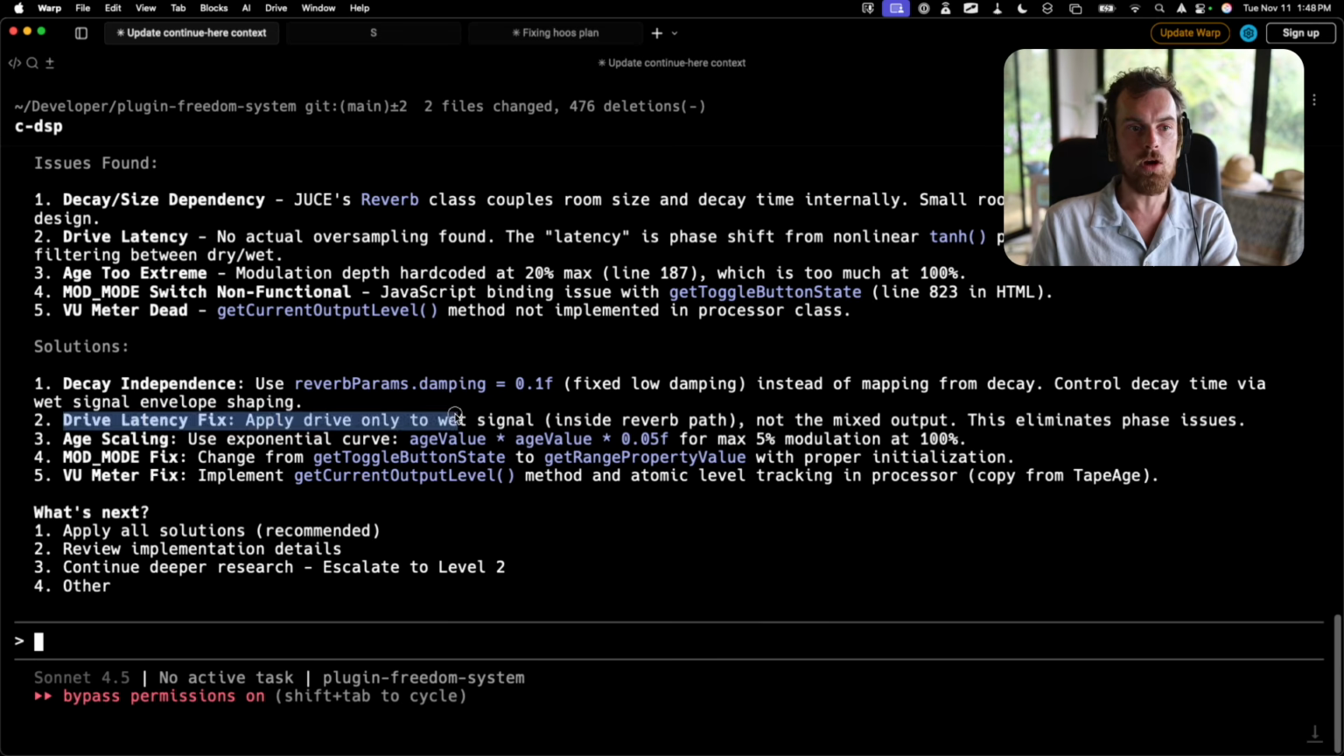So this is actually wrong. I know that this is wrong because I just tested it. So use an exponential curve, change from get toggle. Okay, so I'm going to say, number 1, sure, fix the decay independence issue. Number 2, this is wrong. You're wrong. The drive is only happening to the wet signal and it's still creating massive latency. It's like maybe half a second, I don't know, maybe less, but it's very noticeable and it's not what you're saying it is. Number 3, age scaling.